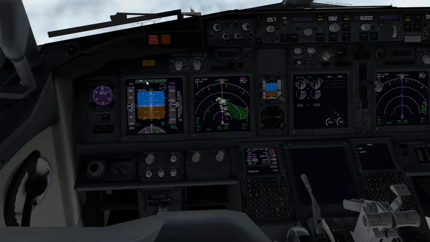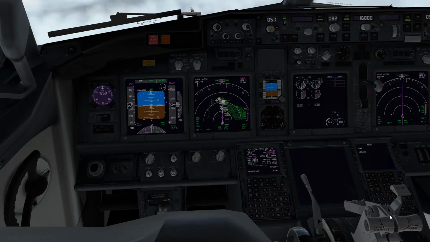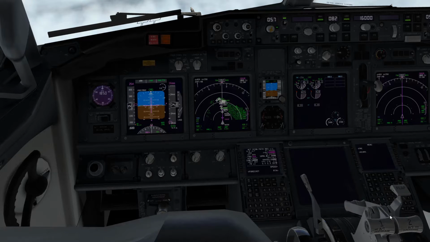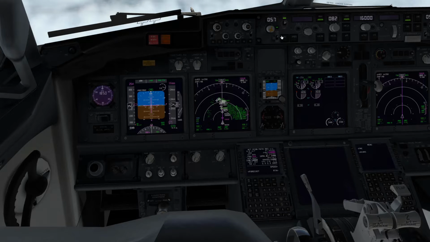Hit retard and arm on the auto thrust. So the auto thrust has come right back to idle. That's what retard means. And then when it goes to arm, that means we can actually now set whatever we want using the levers. We can manipulate that as much as we want, and it will not affect the auto throttle status.